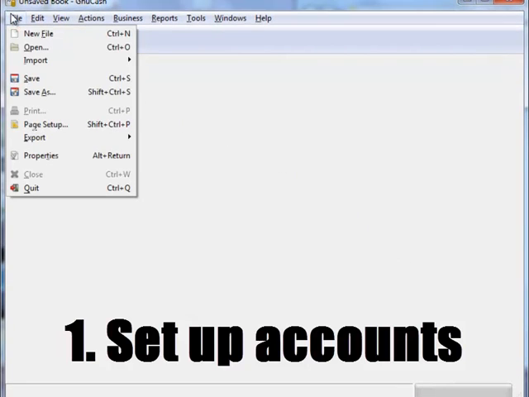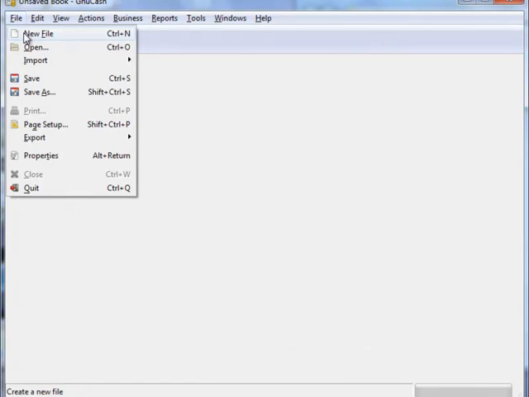I'd like to show you how I set up GnuCash for my new business. My new business is called Accountinator.com, and I can teach you how to keep accounting records quick, easy, and cheap. I'm going to open a new file now. New file.